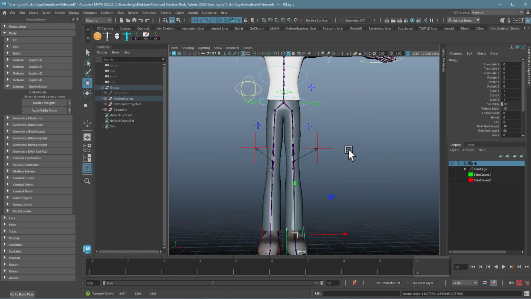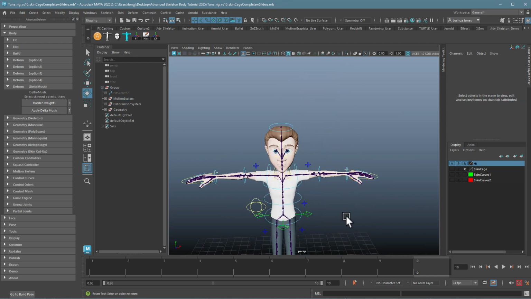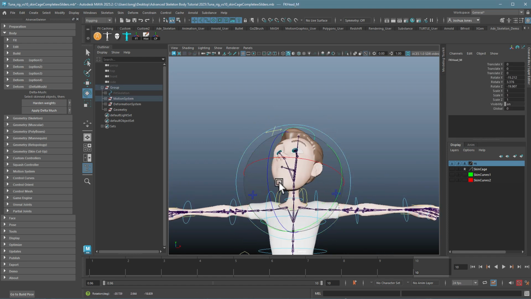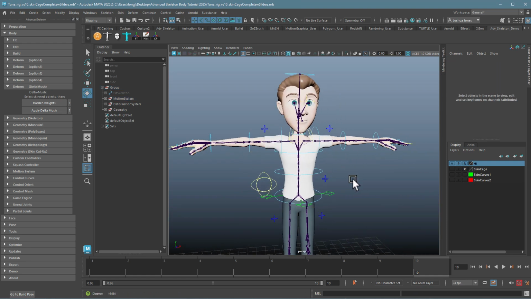Kind of the same setup in the groin area. I would test everything in here, including the ankles. Just rotate everything and see what you get. And make sure, again, you like it. The head's probably still going to be messed up. Oh my gosh, it is not. That looks quite good. All right, life is good.